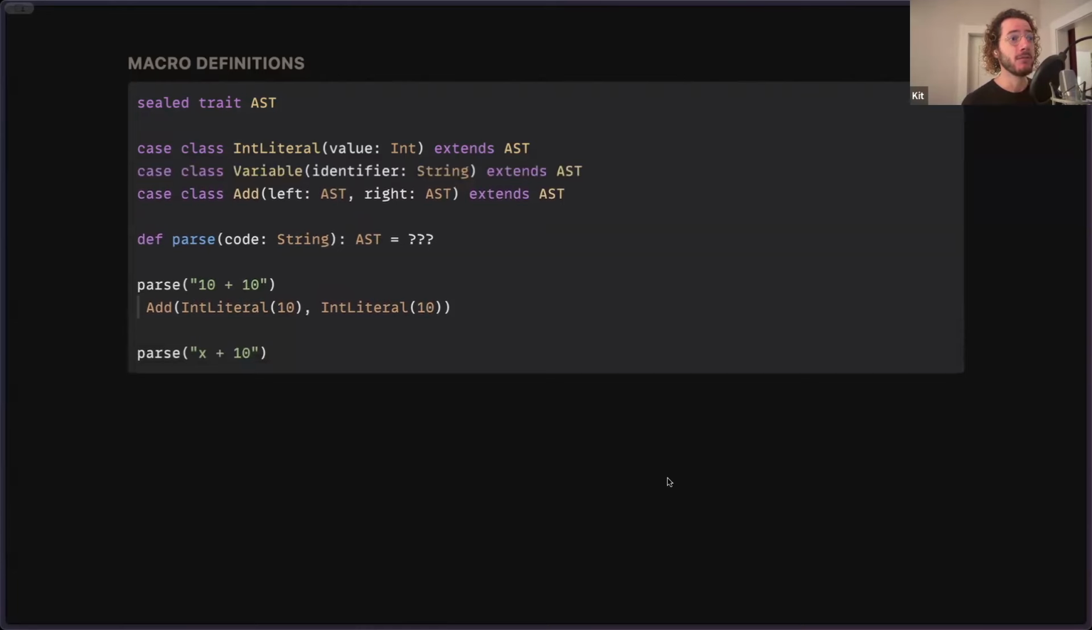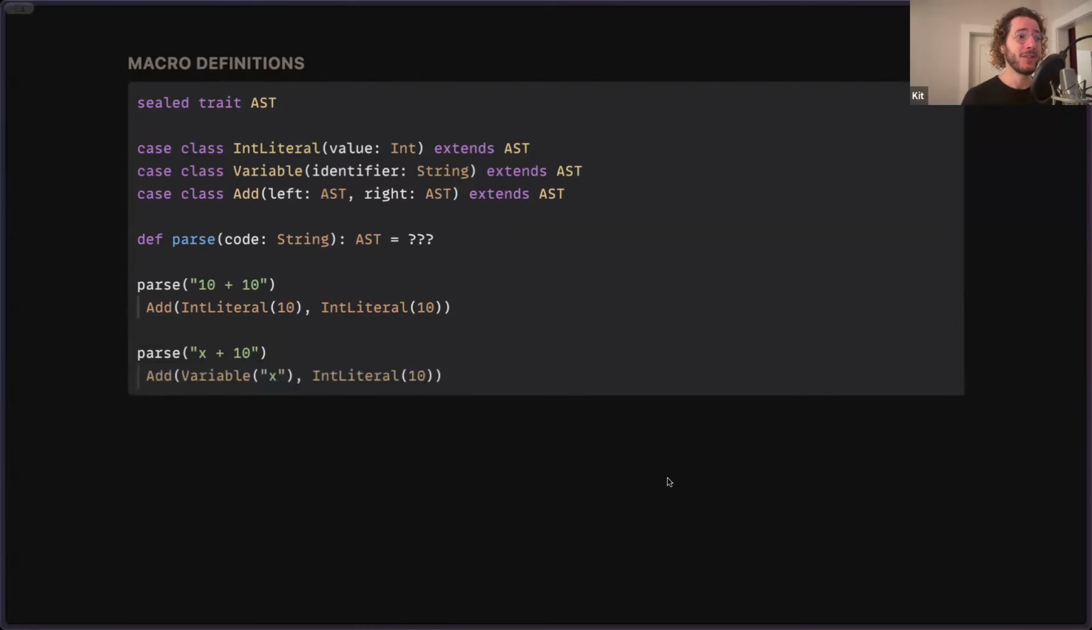We could add another node to our abstract syntax tree here called a variable or an identifier or something like this. And this would allow us to write x plus 10. And x would be parsed as a variable. It clearly can't be an int literal. And these are just some example ASTs.